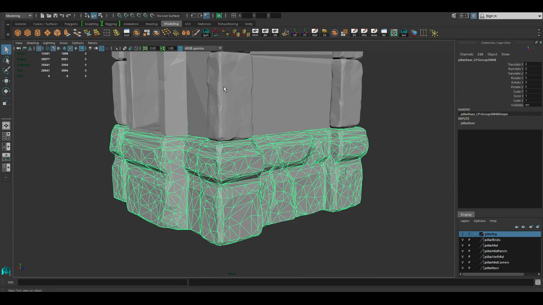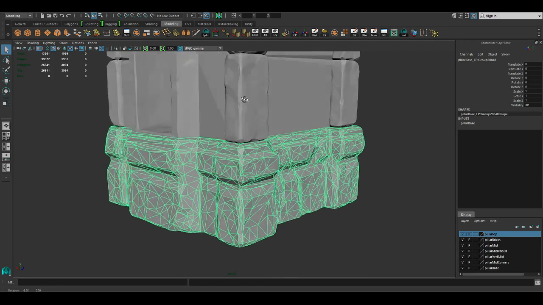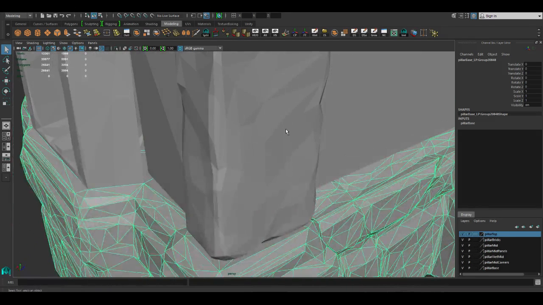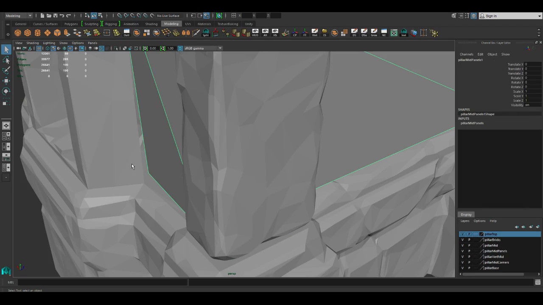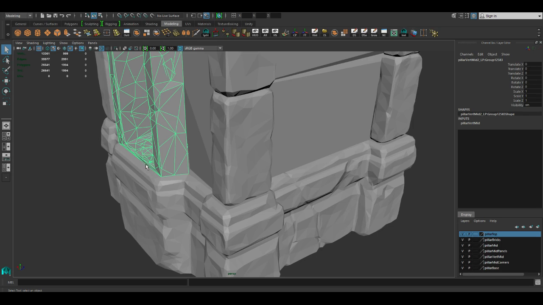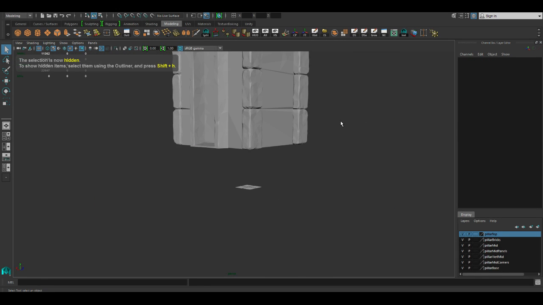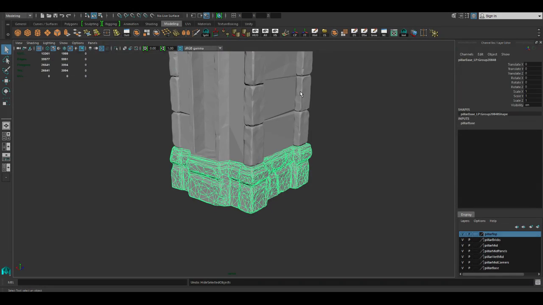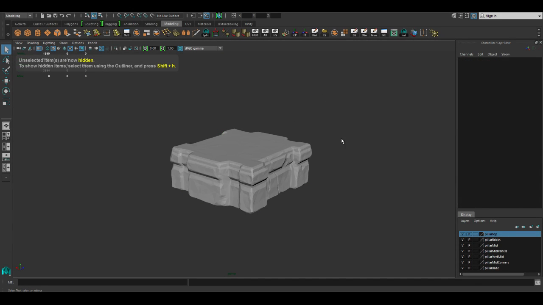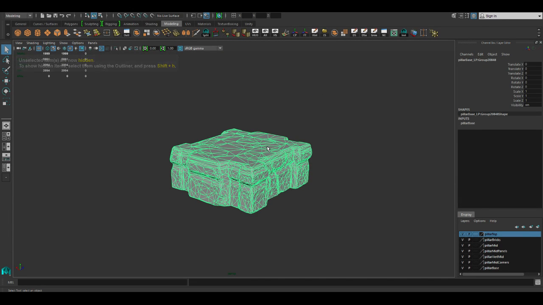So just like with the decimation, I want to work from bottom to top. You can see that sometimes you're going to get stuff like this where it decimated it and actually moved it, so we have a gap in here now, so that's something we're going to have to look at. So I'm just going to hide selected. Not hide selected, hide unselected. That would be better. And let's start cleaning this one up.